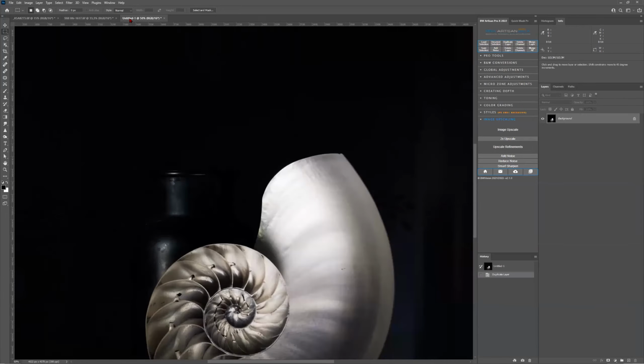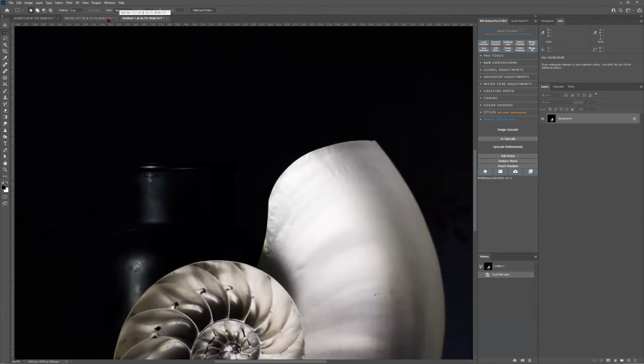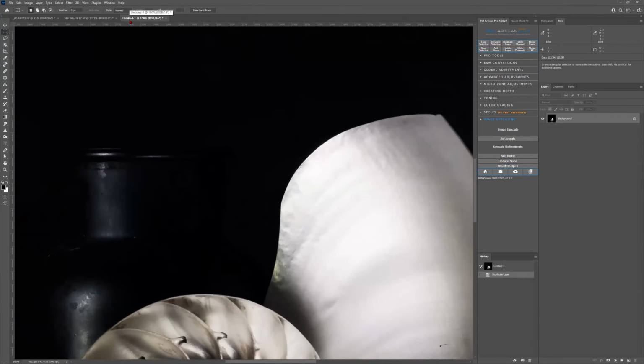Now this gets to 66%. This is after, before. I'm going to zoom in even more. Now the original file is zoomed in at 100%. All right, this is 50% now. Let's have a closer look.